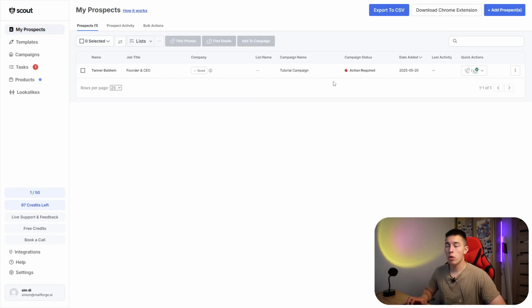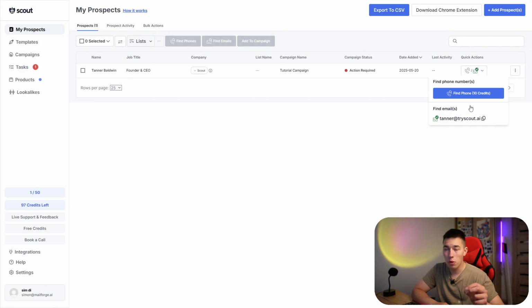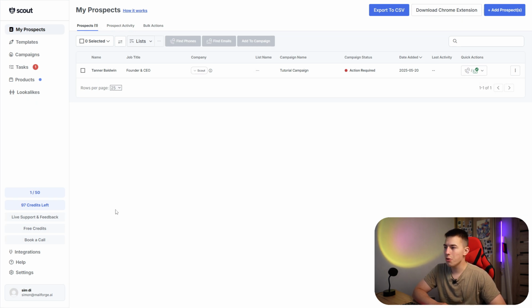Now, once you upload all of your prospects, you'll see something right here, quick actions, right? So here's the beauty. If you want to find the email of your prospect, their phone number, all you do is click a button right here, like find phone, and it will use the credits you have to find the email, the phone number, so you can actually go ahead and reach out. And of course, you can do all of this in bulk once you upload a lot of leads.